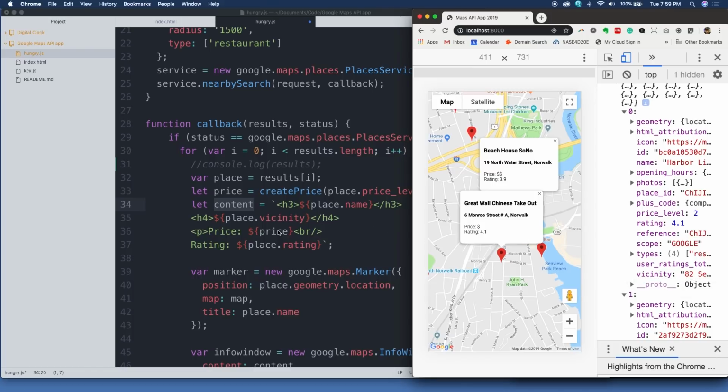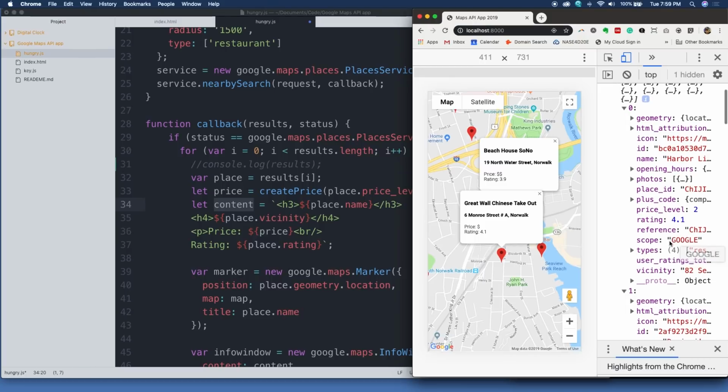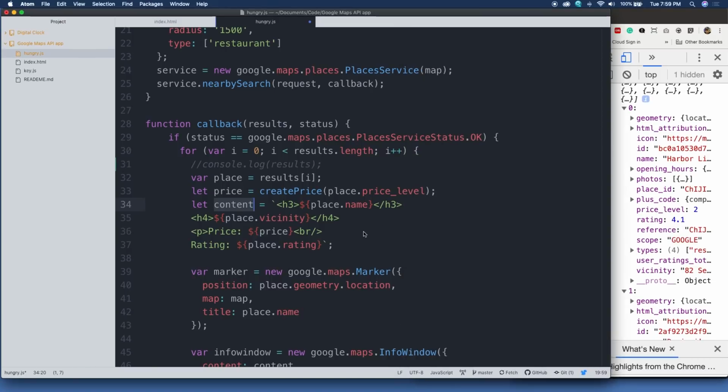We get the price, I already talked about that, and the rating, which comes straight out of the content right there, rating 4.1. So we essentially create a string here using string interpolation. Notice the single ticks and replacing the values directly in the string. That's got the HTML and the information about each individual restaurant. So we're creating within the JavaScript the HTML that's going to appear on the map when each pin is clicked.